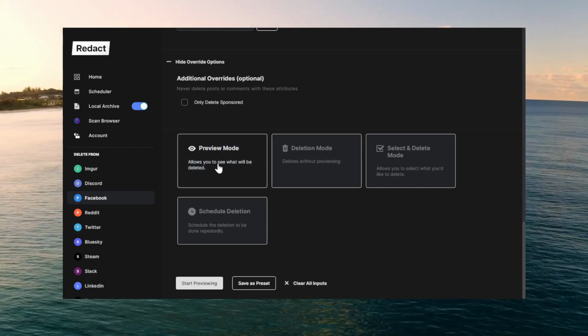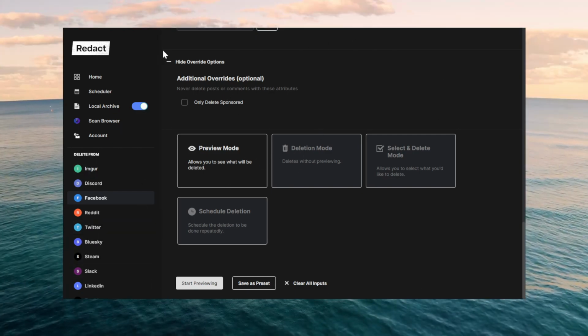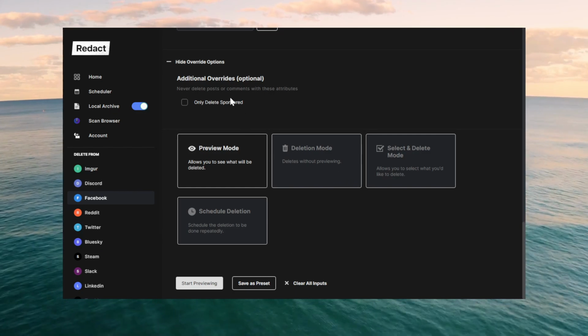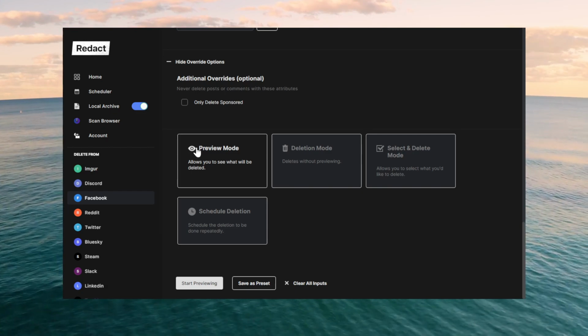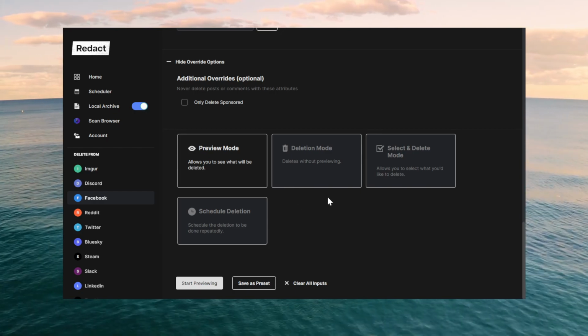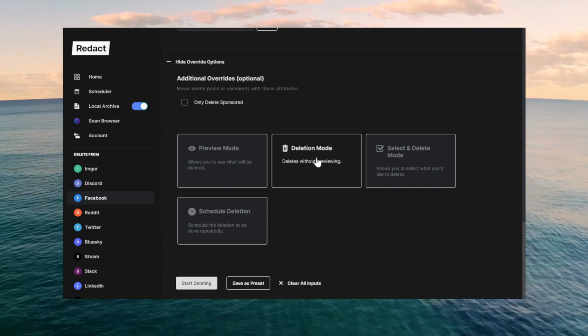So, preview mode. This will just let you see what's about to be deleted. It'll bring up a screen that shows you all the content that the Redact app found that's about to be deleted, just so you can see it before you delete it, to make sure you really want to get rid of it. But assuming you are about to delete your Facebook account, preview mode might not really be important. You might just go ahead and skip to deletion mode.